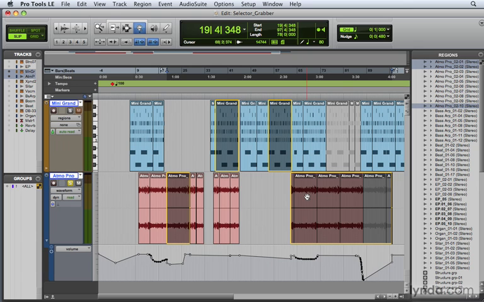Pretty slick. The selector and grabber tools enable you to manipulate regions, notes, and automation to your heart's content. So get to know them well, and you'll become very efficient at editing in Pro Tools.